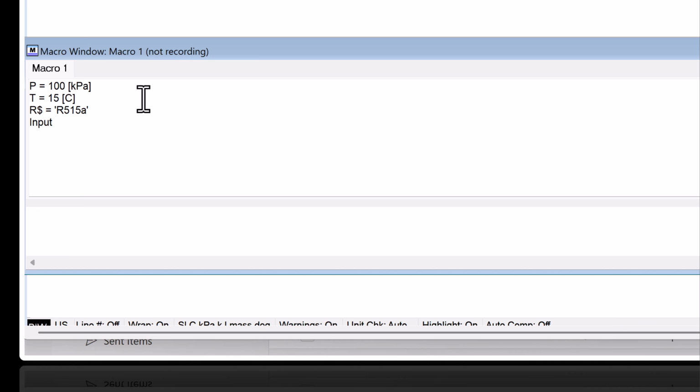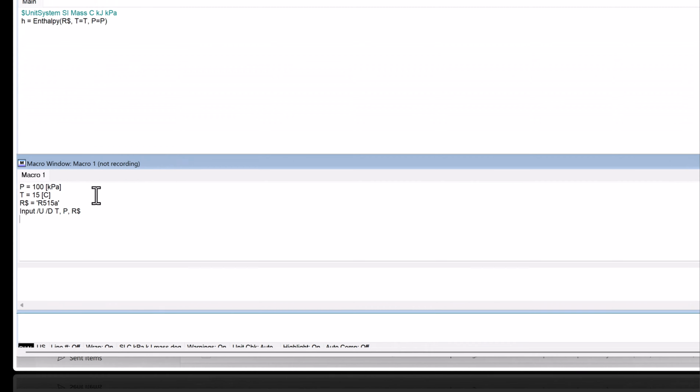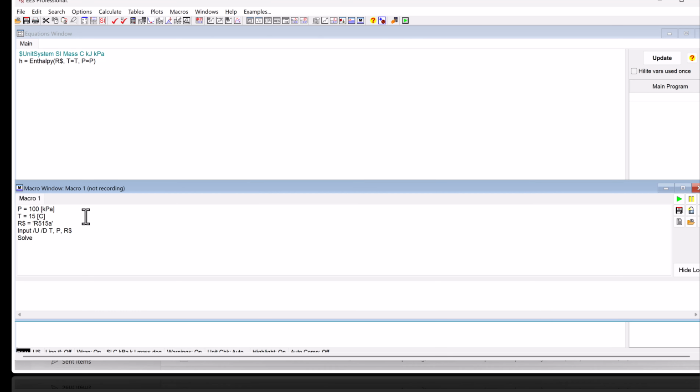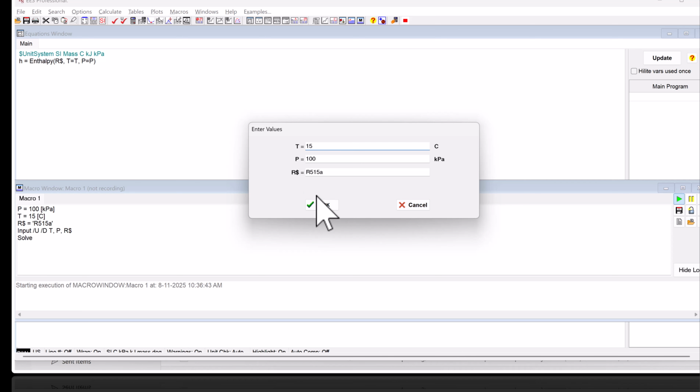Alright, and then what I'll do is call the input dialog. So input, I do want to put in units, I do want to use default values, and then my list is T and P and F$. So those are the variables that the user will set, and once you set them, I'll solve. So I think that should work. Let's go ahead and run this. So here it asks for the value of these variables. I can change them or leave them at their default. So let's just make that 25 maybe, and hit OK.